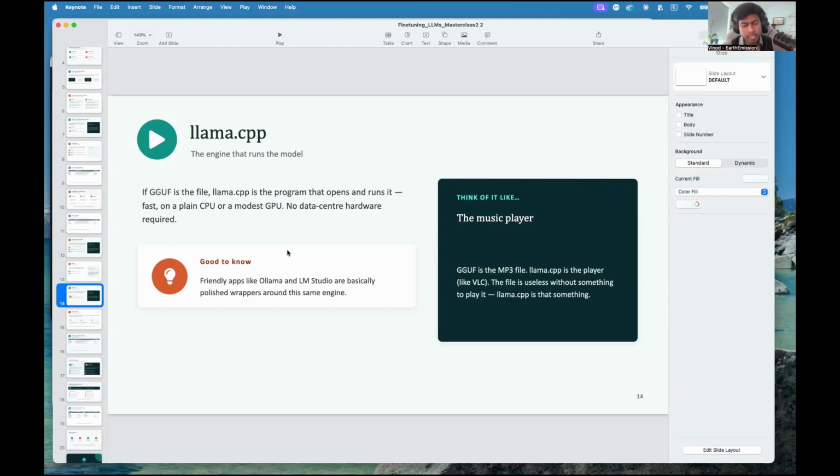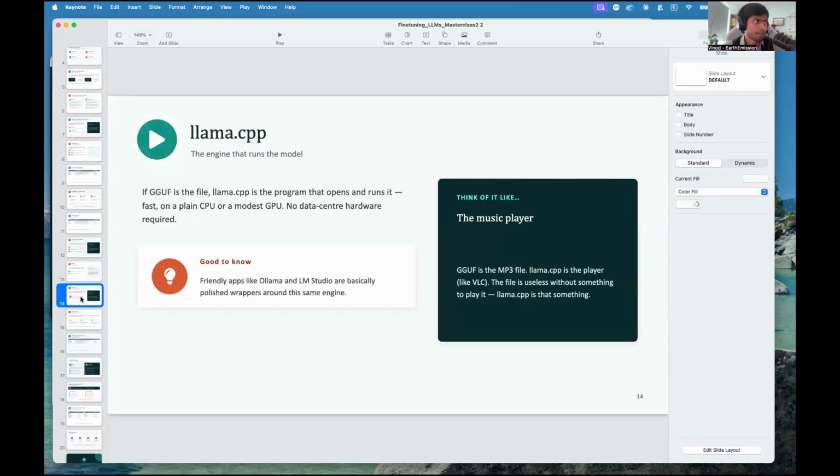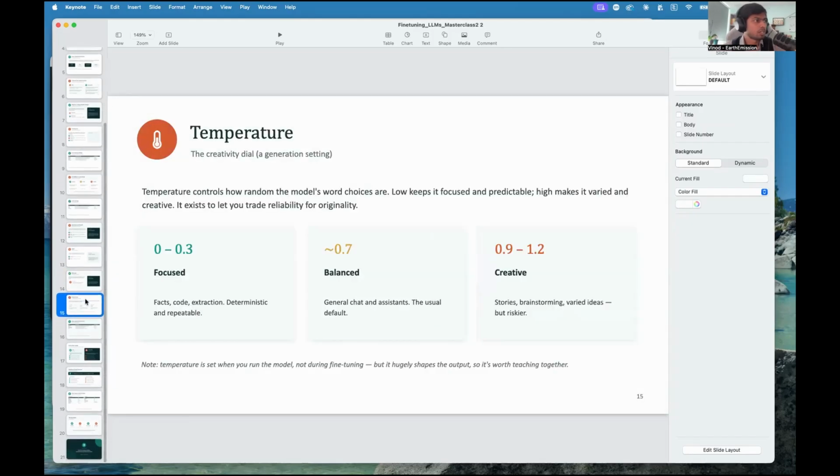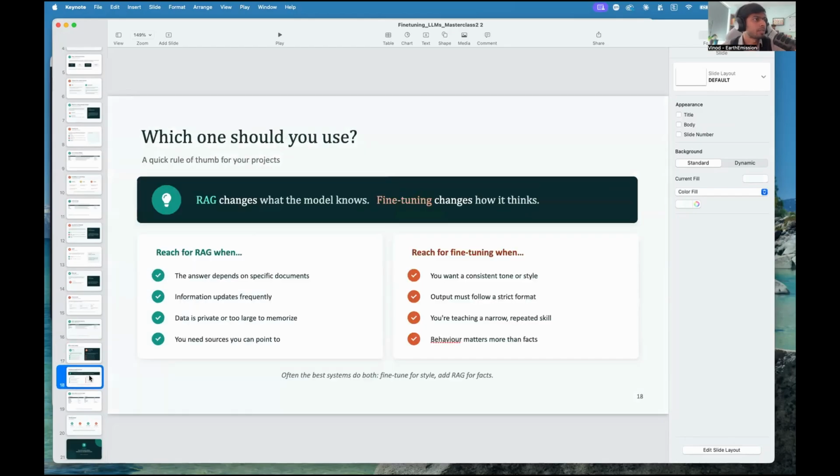When you are working in the world of fine-tuning or training a model, these two things are important because these are the base. These two things are the standard. And what else? Temperature is also pretty standard. You can set the temperature while you're training. And RAG versus fine-tuning, we saw that.